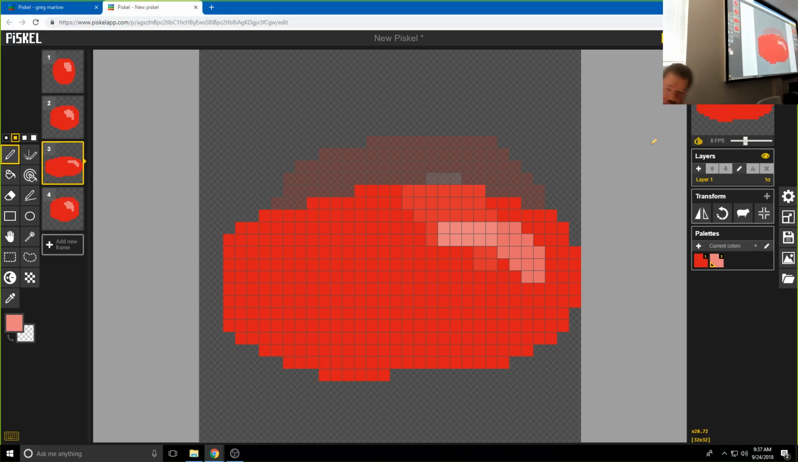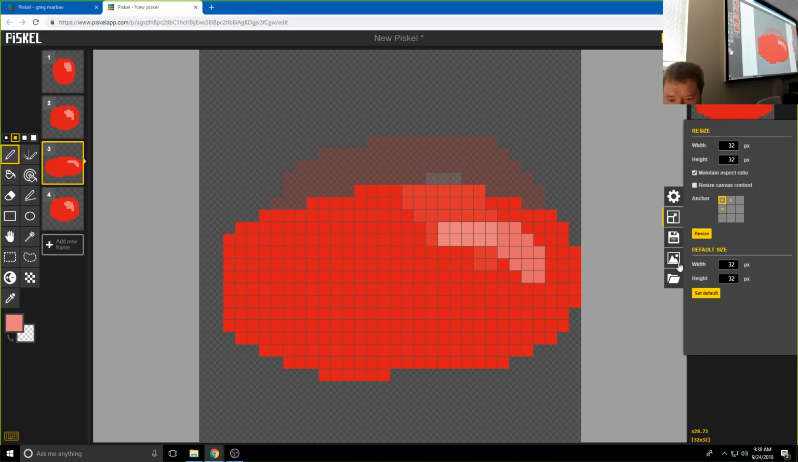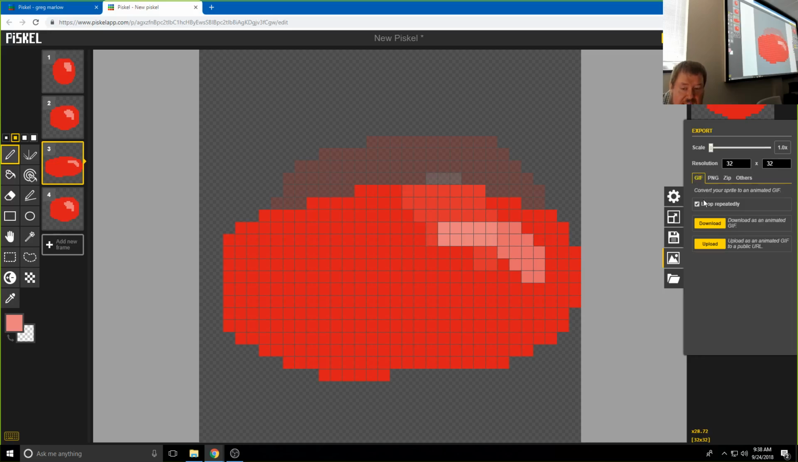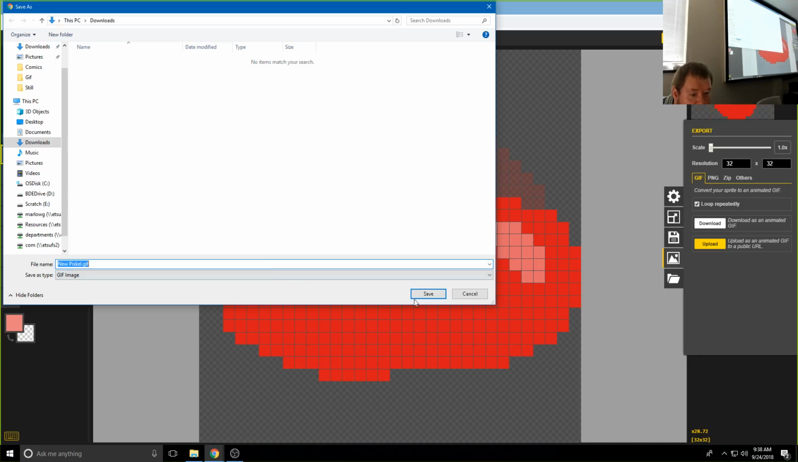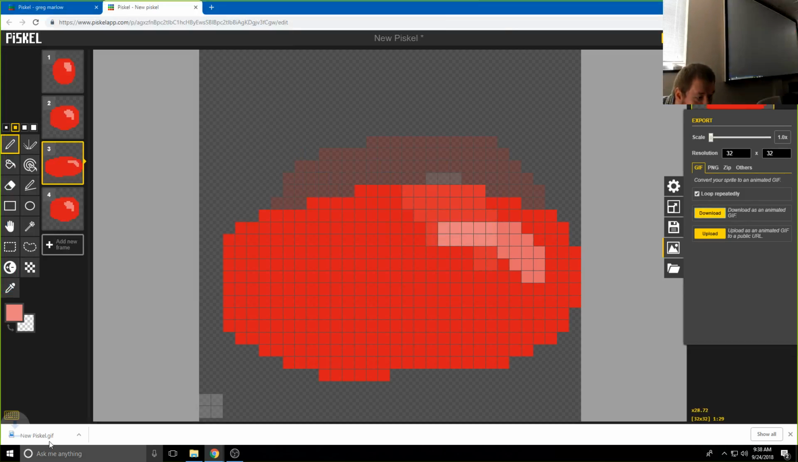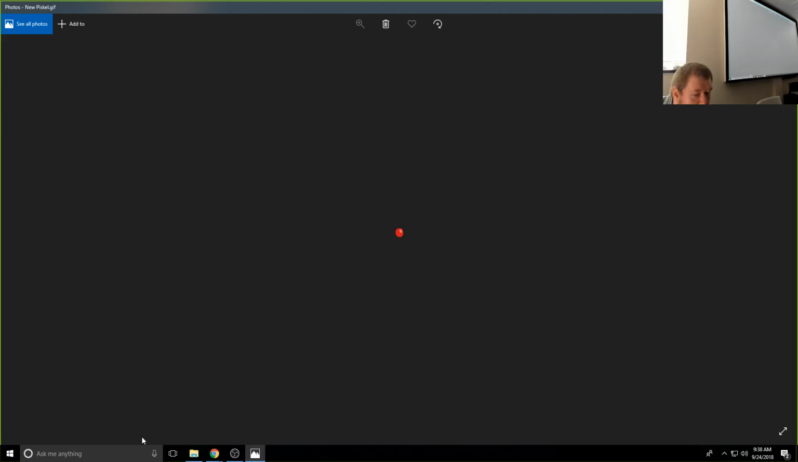And from there, you can actually export this out. That's resizing it. Let's see. Here's export. And I can export out as a GIF that loops repeatedly. Download as an animated GIF. There we go. All right.